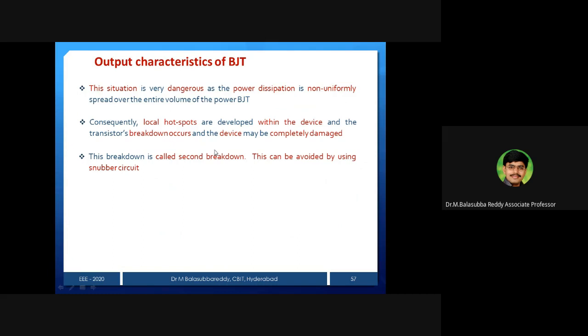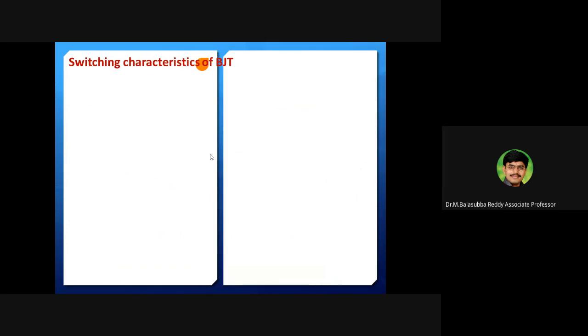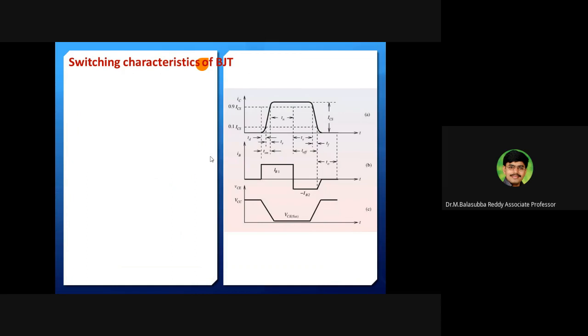This can be avoided by a snubber circuit. The snubber circuit should not let the voltage rise suddenly. To minimize that, we can use dV by dt protection, like what we mentioned before. Now we'll see the dynamic characteristics of a BJT. Whatever we mentioned in the previous part is the static characteristics. Now for dynamic characteristics, like the SCR, here also we require some time to turn on the device, and if it is already on, we require some time to turn off the device.